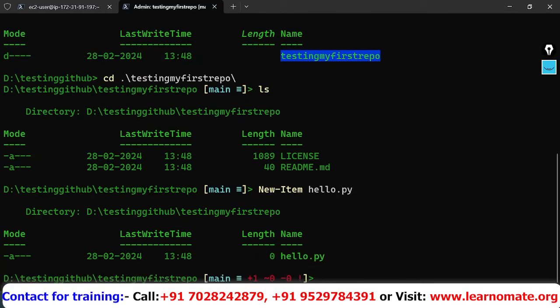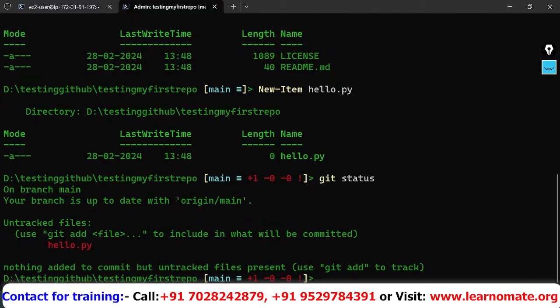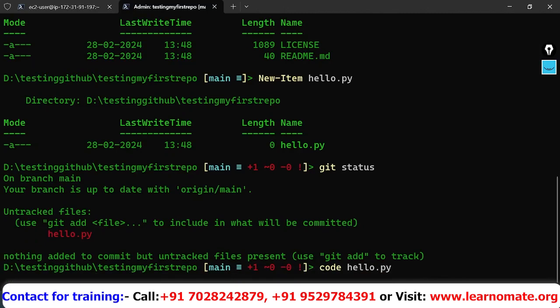So it's tracking the changes. If you go with the git status command after this, you can see that this file has been added from your system itself, but that is not part of the repository yet. So you have to add this file. You can go with the git add command and then the file name. So let's edit this file and then save some code over here. I can use code as well, or I can use notepad. I'm going with the code space hello dot py command.